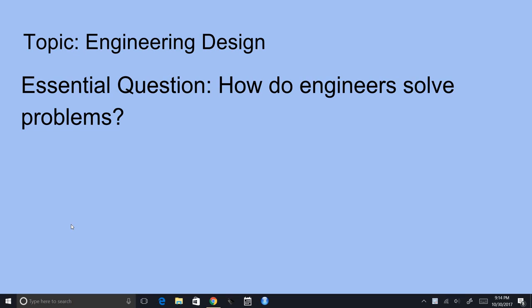Welcome, scientists. Today's topic is engineering design, and our essential question is, how do engineers solve problems? So, before you begin, make sure you've got those written down in your Cornell notes, and then go ahead and press play.